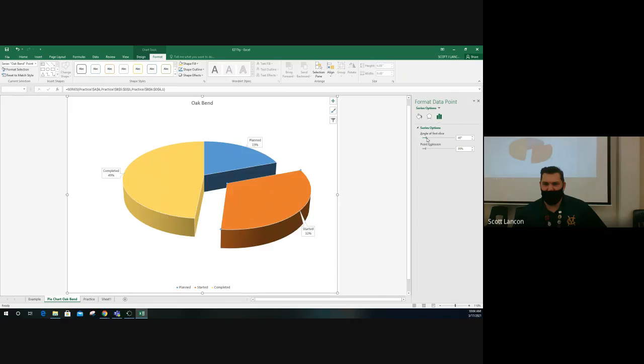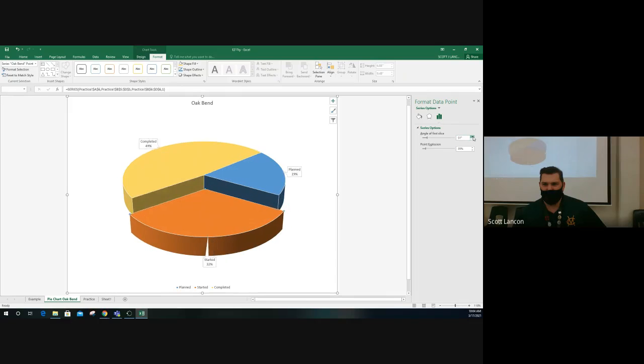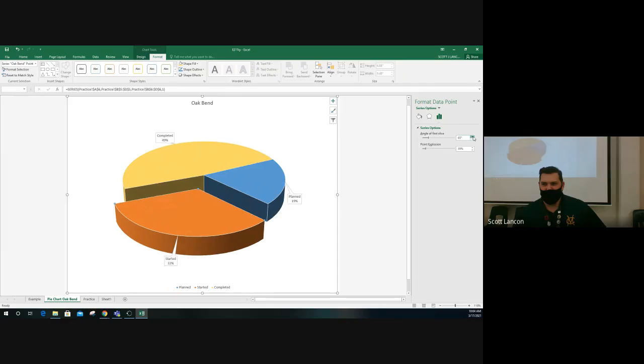You can also change the angle of the pie, so that it rotates around in a different way. So when you click on the pie, you can click on format something. Whatever you've clicked on, it'll give you deep options for how to change that particular thing.